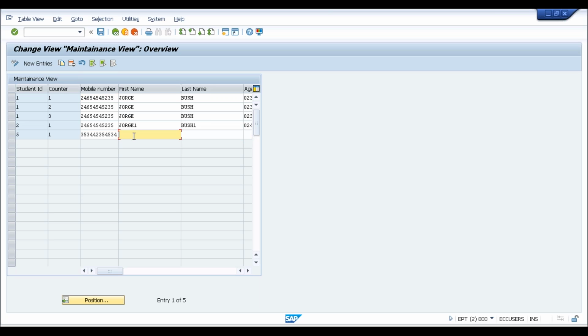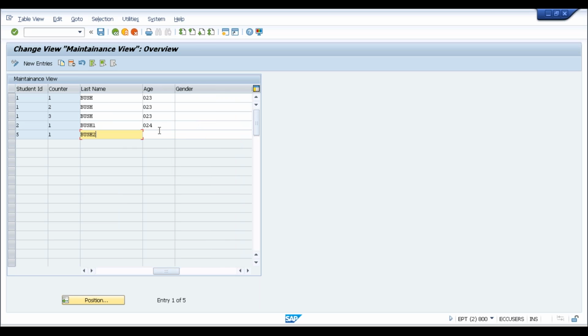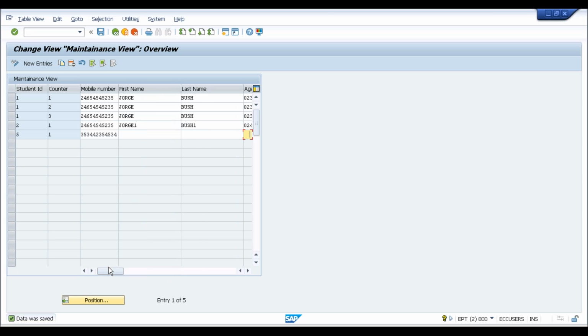So for example, let me maintain the data over here. George 1 is there, so George 2 now I will put over here, and boost 1 is there, so maybe I can put boost 2. And here the age is 024, so I will put 025, and let me save it. But here it's not taking the data. Why? What is the problem?